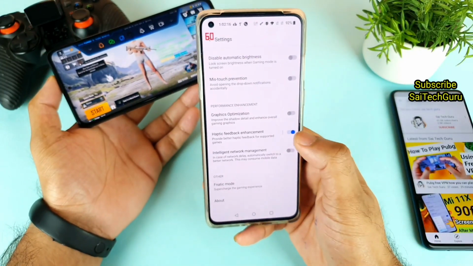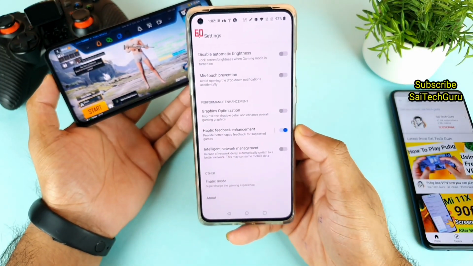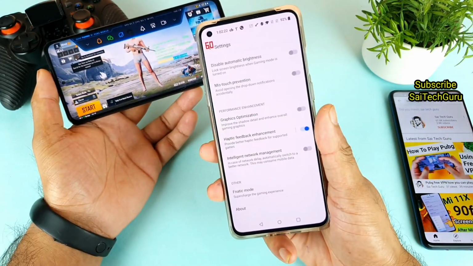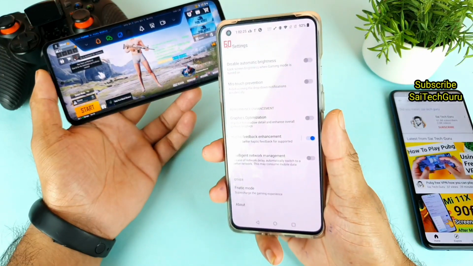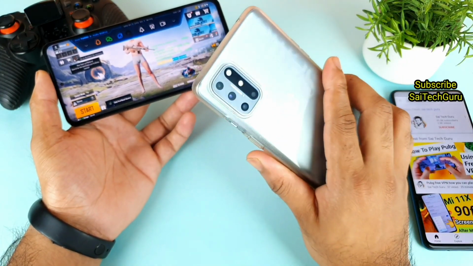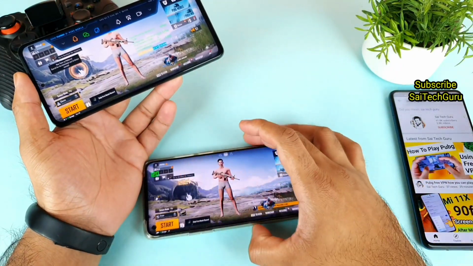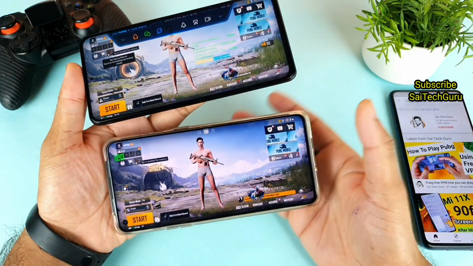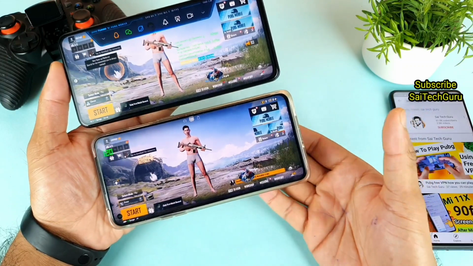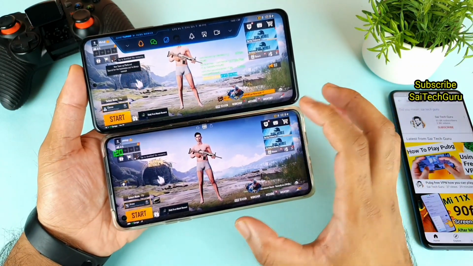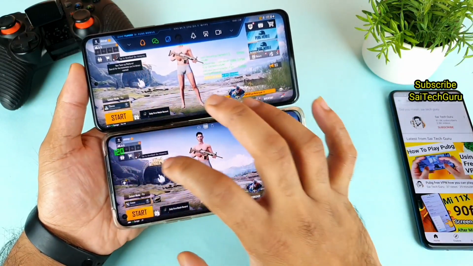If you leave this option on, when you fire in the PUBG game, you'll feel some kind of haptic feedback. That's a very good advantage which you get in this OnePlus 8T mobile phone in terms of haptic feedback functionality. This is what I like. Every time I play the game on the OnePlus 8T, you get really tactile feedback from the backside of the phone, which gives you a really good experience while playing games.